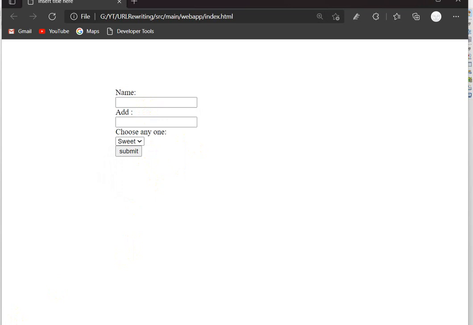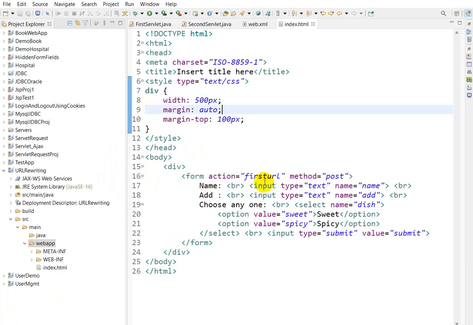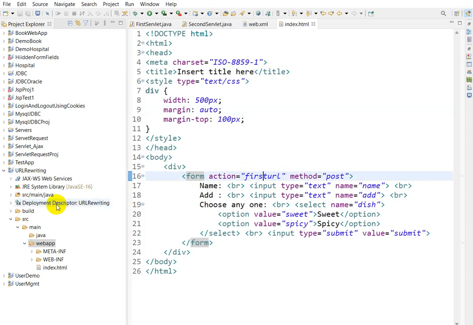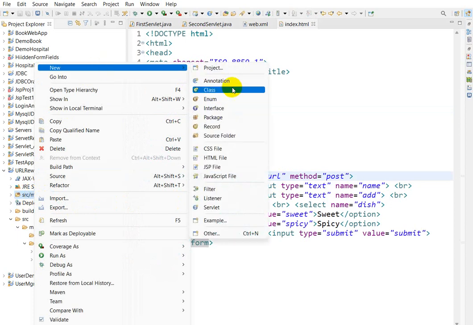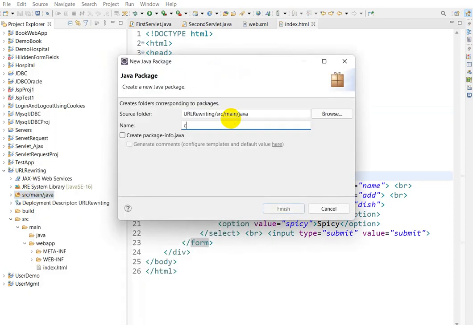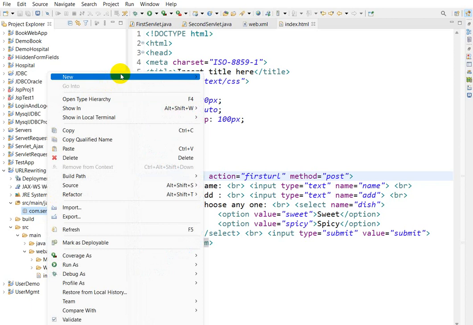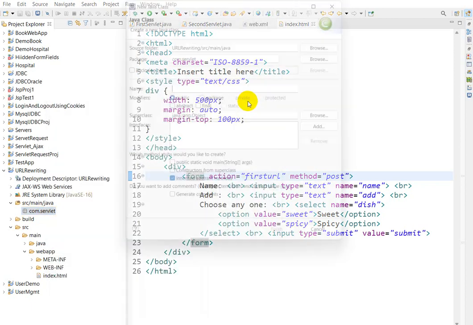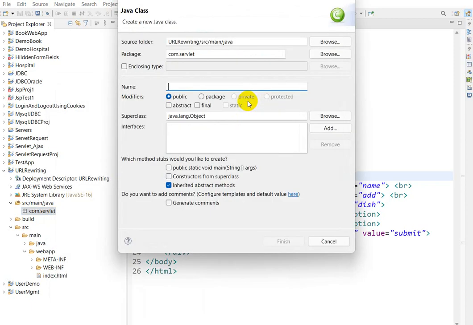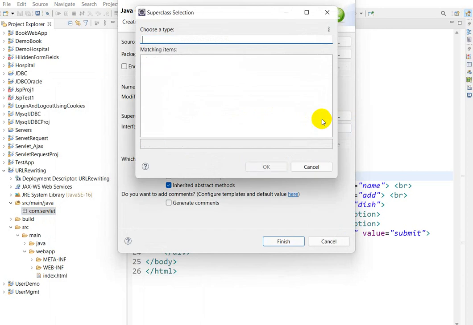So let's go to the Eclipse IDE. Now it's time to go for the servlet. So in src main java, right click on this, go to New, go to Package, com.servlet, finish. The package is created. Right click on this, New, Class, and here we'll write FirstServlet, which will extend HttpServlet.